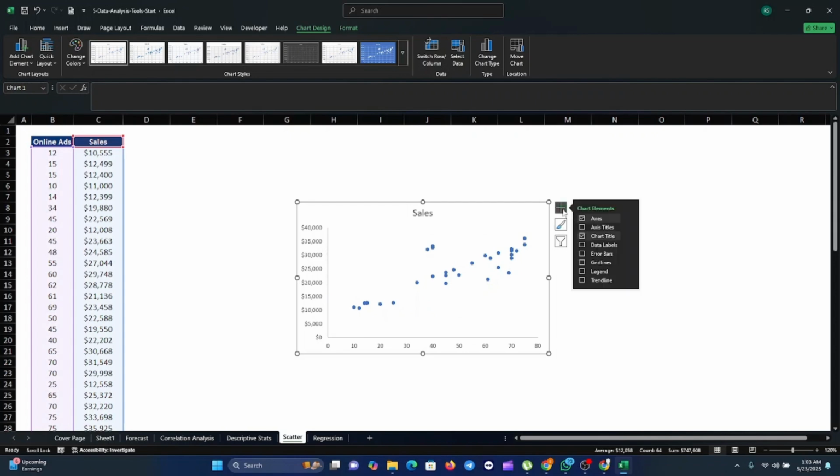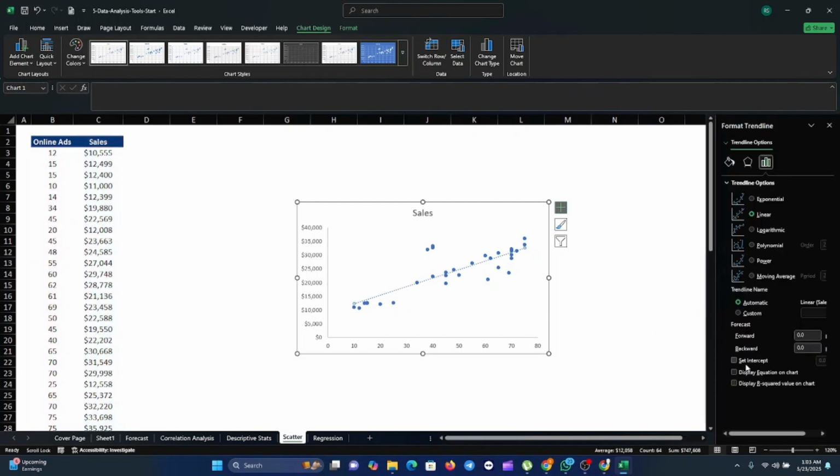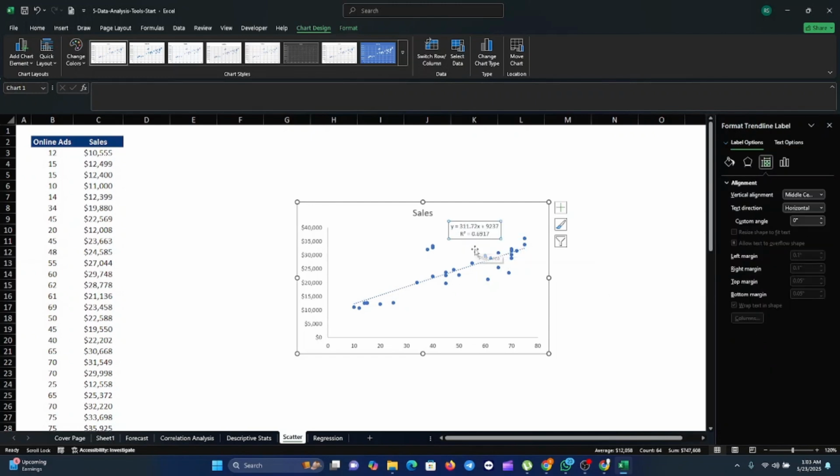Then the next thing that I want us to do is to add the trend line, and also go ahead and add the equations to this chart. So display the equation and the R squared. Don't worry about this, I'll explain. So when we look at this equation, we have y equals 311. That shows that at every increase in ad, it leads to this amount of revenue collected. Then 9237 is just the y-intercept.